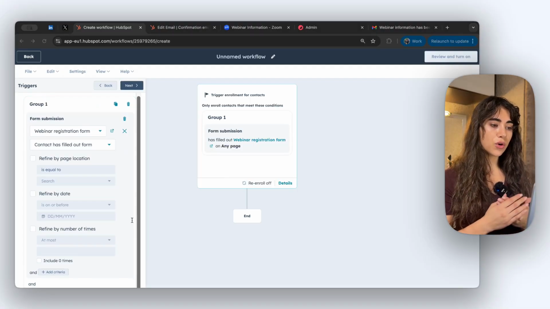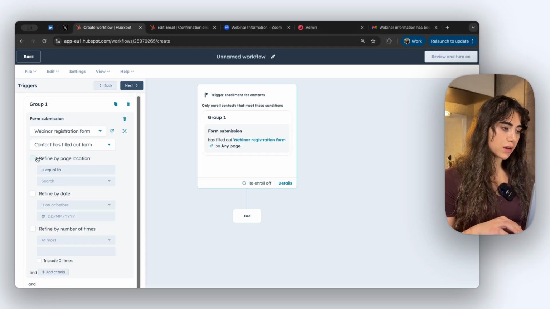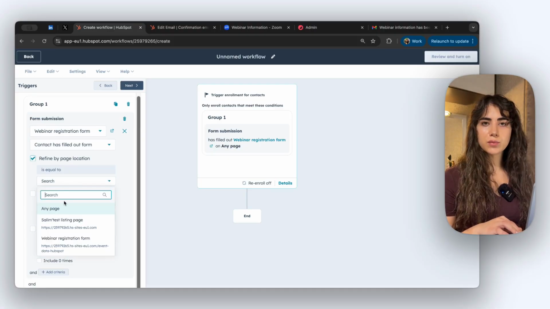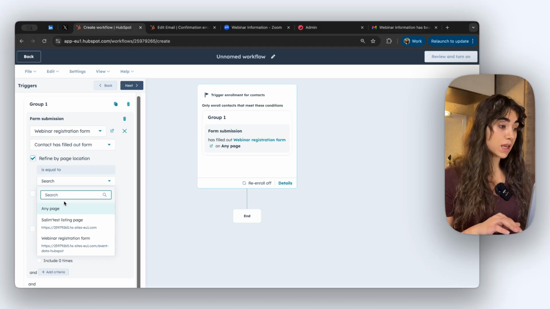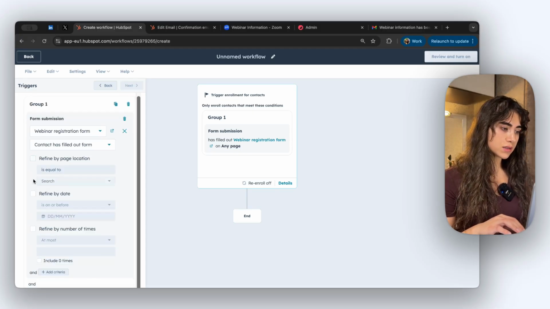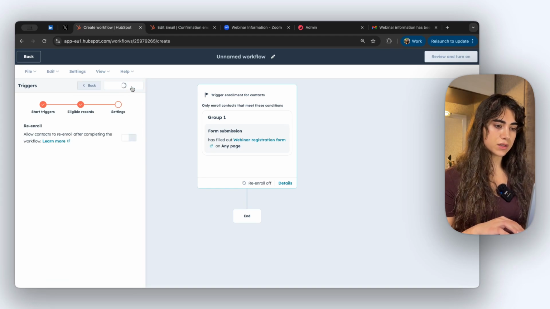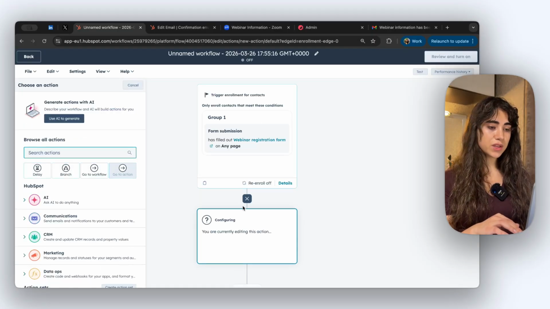Here, if your form is on a specific landing page, you can also filter it here. Click this Refine by Page Location and select the landing page where your registration form is in. Now we don't need this, so I'm going to remove it. Let's click Next and save and continue.